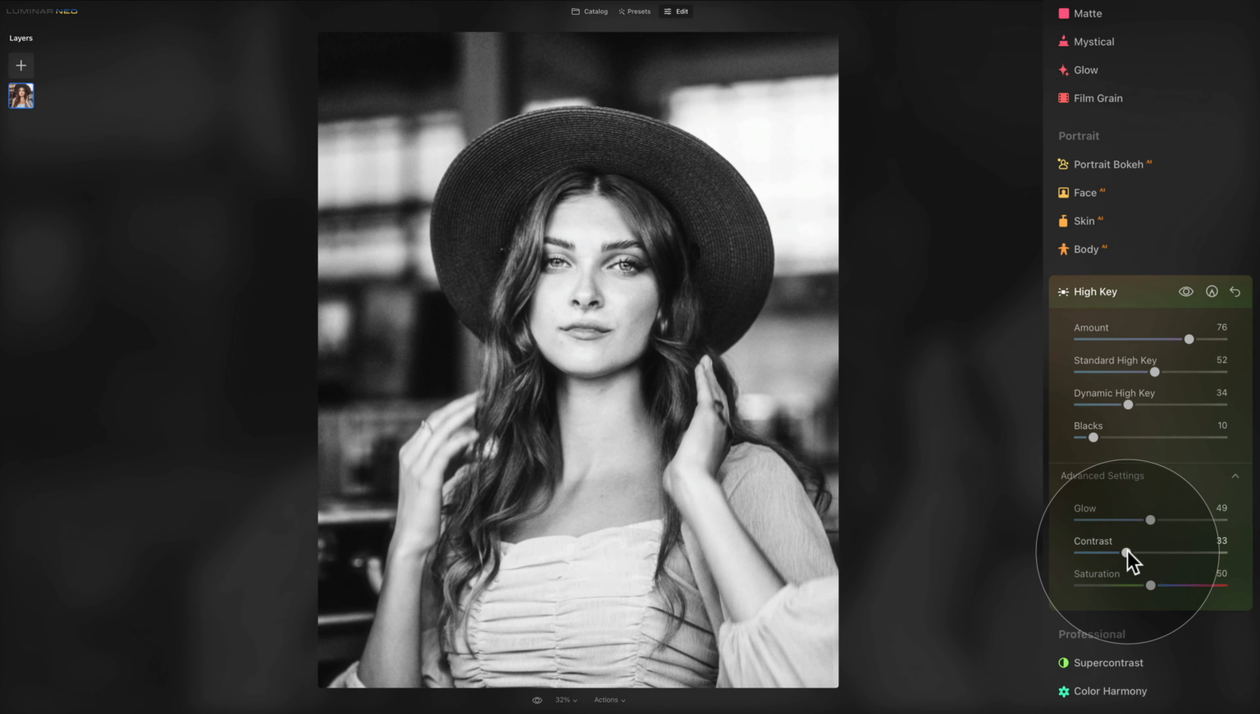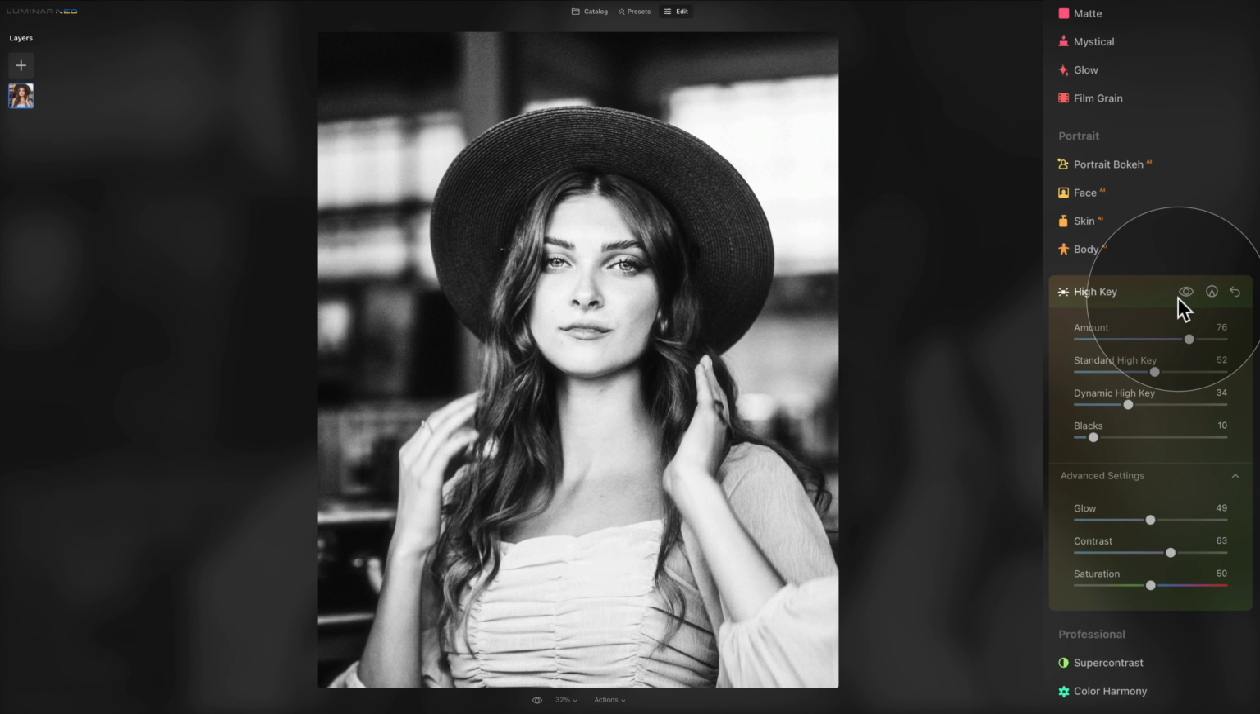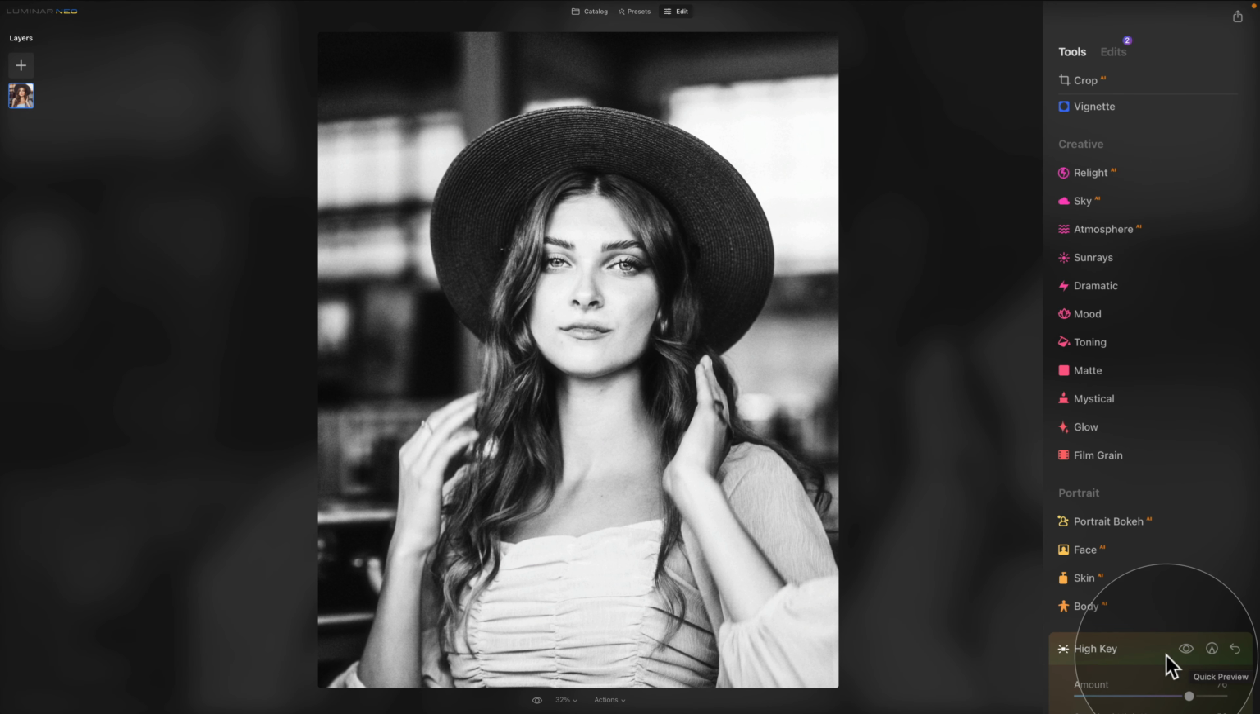And then with the contrast, I think I wanna make quite strong contrast here. The saturation we don't have to worry about as it's black and white. However, I think the result is really, really cool. Let me show you before and after, how contrasty and how very vintage-like it's looking. I love the result.